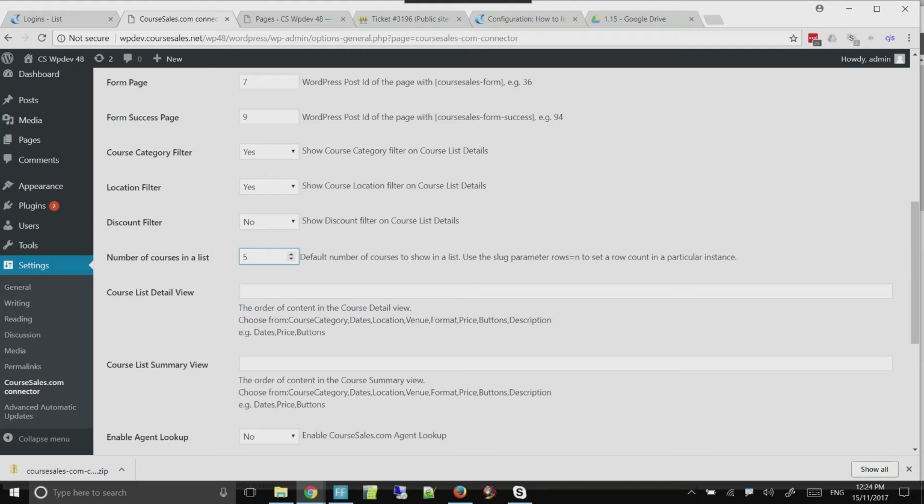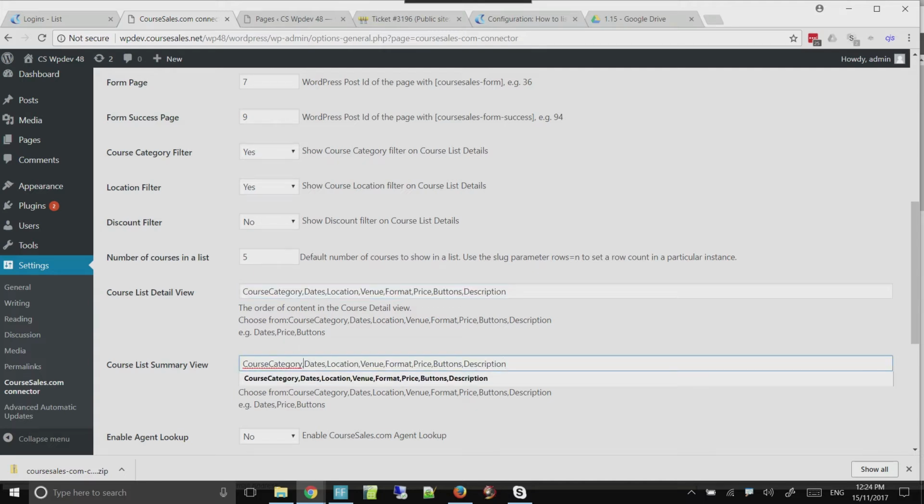Now here they're asking for the course list detail view. This is to tell us what information do we want to display. Okay, so because it's the detail view, I'm just going to take all of it and stick it in there. And then if I copy that, I'll put it down to the summary view. But in the summary view, I don't want the venue, just the location's fine. I don't need the format either. So I'll just remove those. I'll include the price, I'll include the buttons, and I won't have the description.